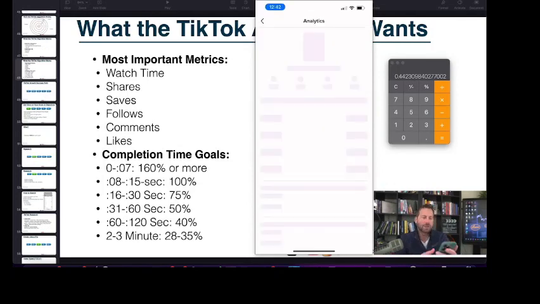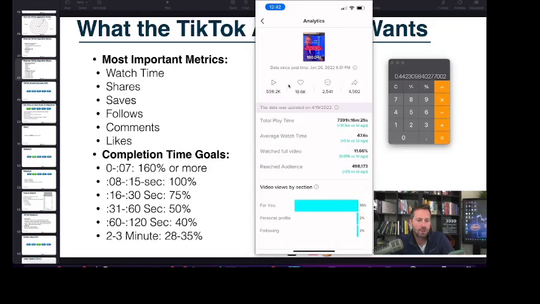So let's look at another. This one here is 180 seconds, so it's exactly 3 minutes. We've got 47 seconds average watch time. So let's just go 47.6 divided by 180. So we got 26%. Look at that, that's way lower.